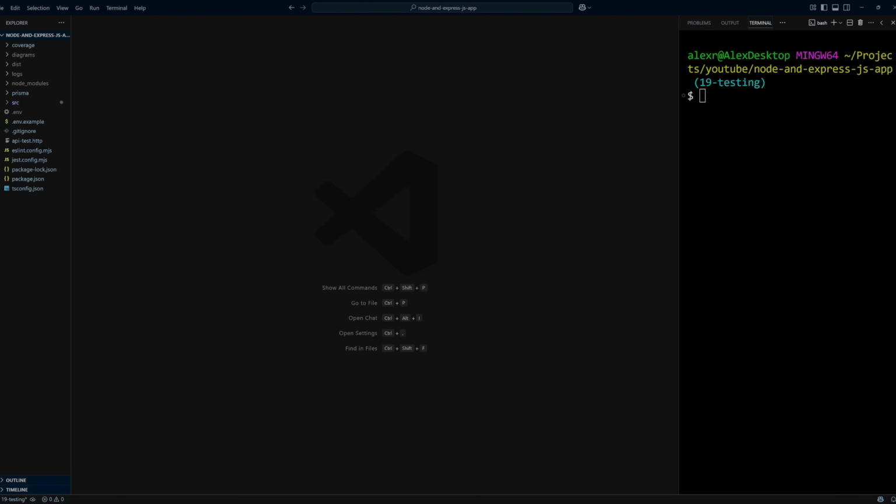Before we begin, here's a quick outline of what we will do. First, we'll start by installing Supertest along with the TypeScript types, so we have everything set up to start writing integration tests. Next, we will write a simple test to get familiar with the workflow. We will test the health endpoint using Supertest to make sure everything is wired up correctly.